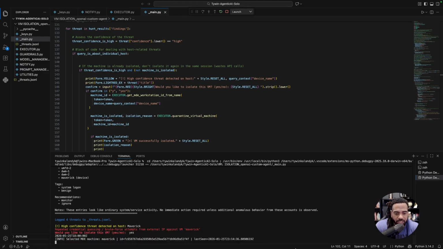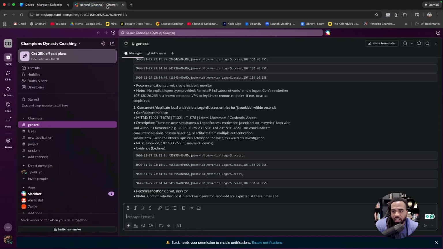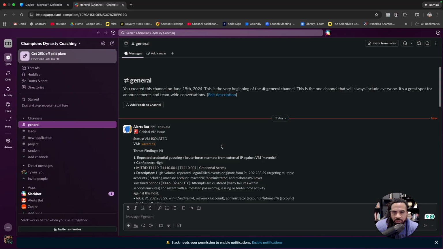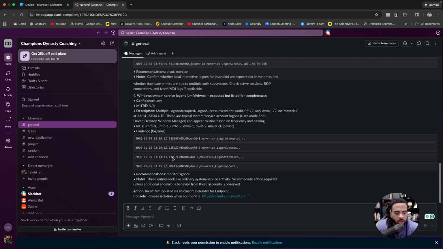So again, that should have sent a message to Slack. Message has successfully been sent to Slack. So this time the VM was isolated. Again, it has the name of the VM. All the threat findings are sent over as well. So any stakeholders, anybody that needs to see it, can see that information here.